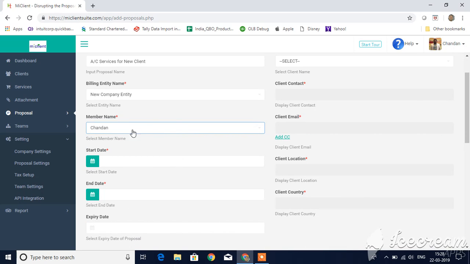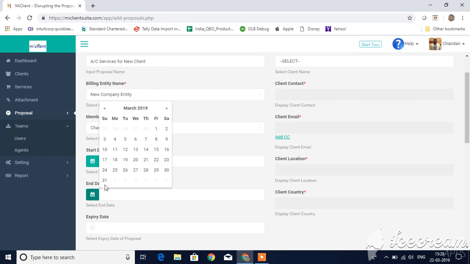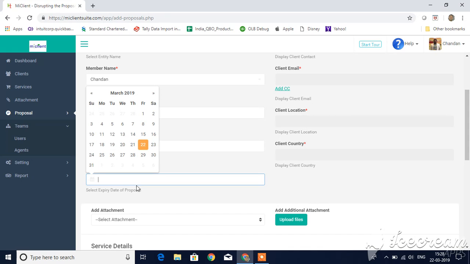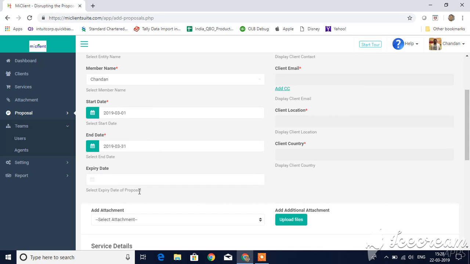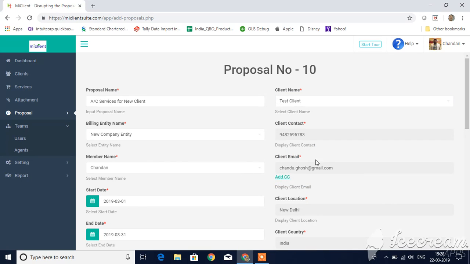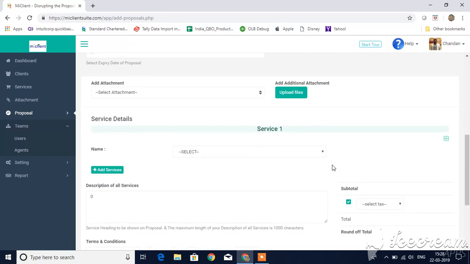If you have multiple names, those names can also be set up in teams and users, and they will also appear here. You just need to put in a start date and an end date for the proposal. You also have an optional feature for an expiry date, in case you want to limit your client to accept it within a particular period. You can opt for that. Then you just need to select the name of your client. Accordingly, it will bring all the details, his contact details, his location and everything.